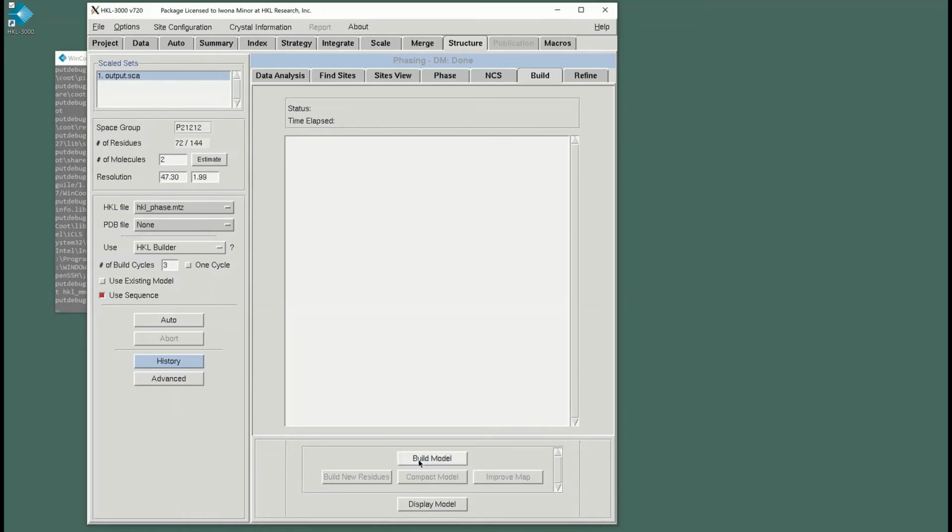An auto button is available to complete the process with limited interaction, but the main process is so efficient it is not really necessary. Before starting the building cycle, you may change the number of model building cycles in the main window. The One Cycle checkbox can be used to build a preliminary model quickly to verify if the structure solution is correct. The Use Sequence option will determine whether or not the building program has access to the sequence that is stored in the Project tab. If you deselect this option, you will only be able to generate a C-alpha trace.